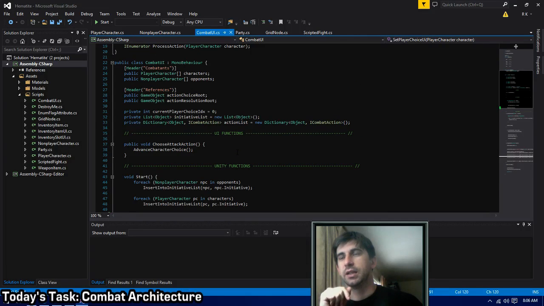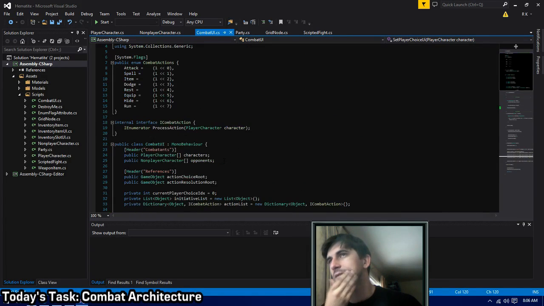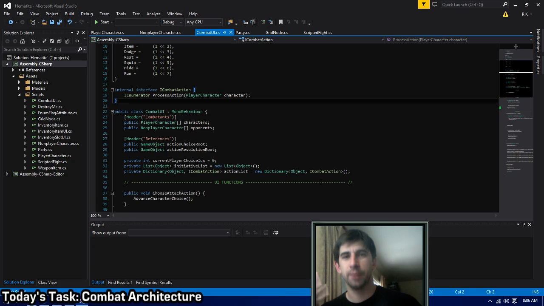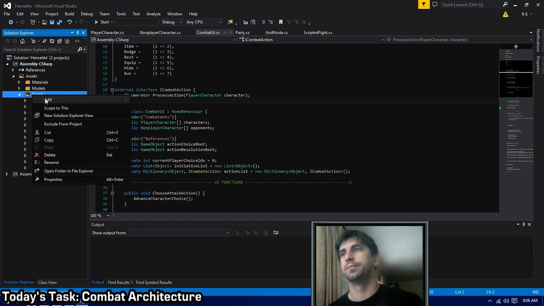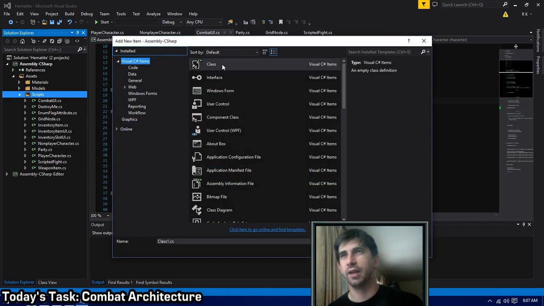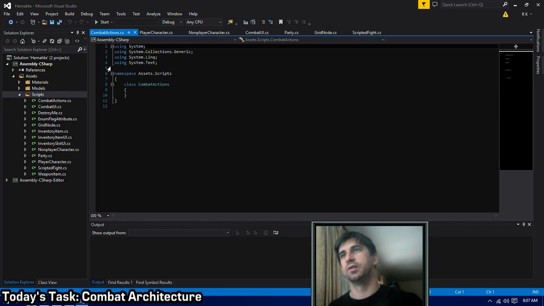So let's see. The question is, where do I put those? I guess I could put those here, or I could put these at the bottom of this file, because they're not mono behaviors. They don't really have a home in the same way that, say, the scriptable objects or the mono behaviors do. They have kind of a different placement. I'm just going to make a different file though, and I'm going to call it combat actions.